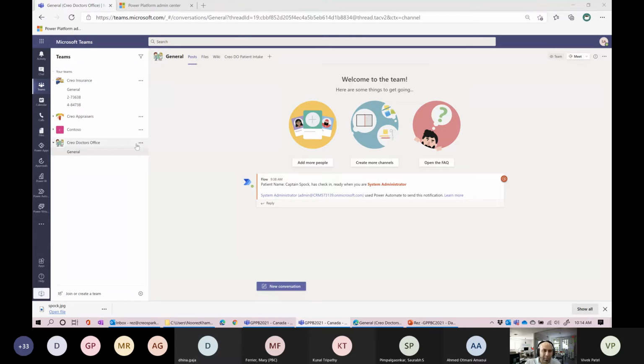Let me just hide this because it'll distract everybody. Okay, so here's our Teams interface. The first thing we want to do when we are working with this is to create a team, because when you're using Dataverse for Teams, you want it to be spun up from a team.